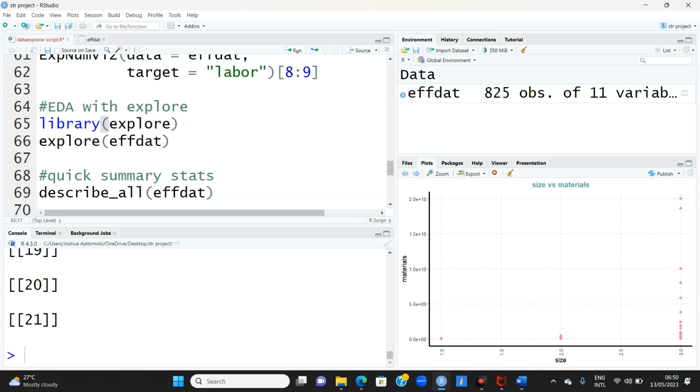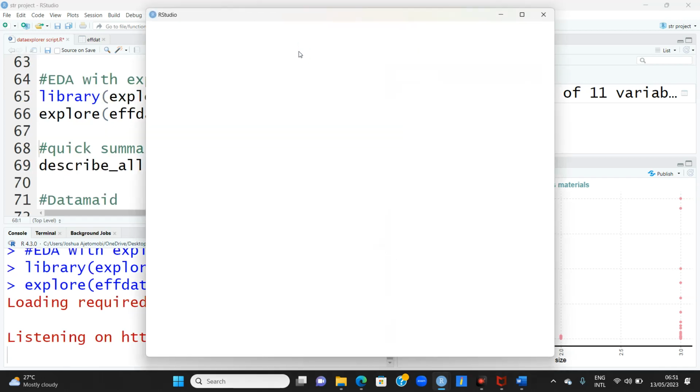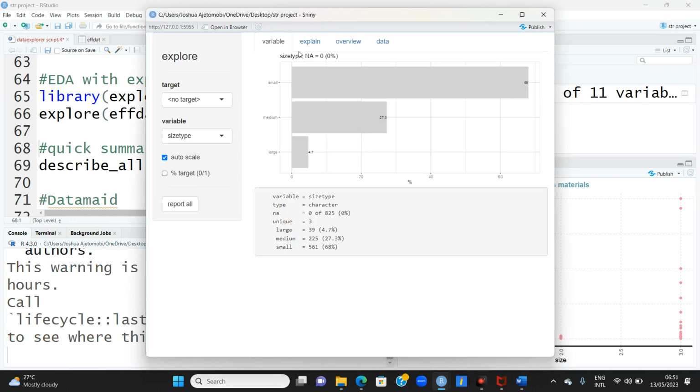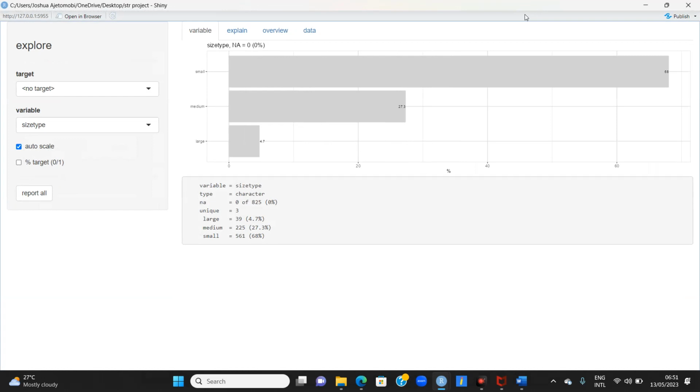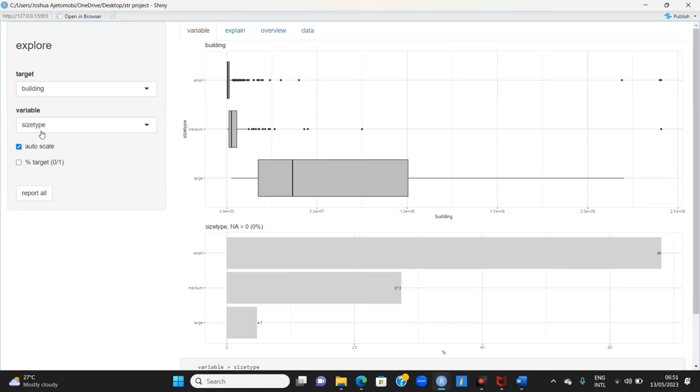So let me run the library, Explore. So let us explore. Run. So this is Explore for us. Explore is actually highly interactive. So you can change the target here. Let's say, let me make building the target, for instance. You can see it giving us different charts.